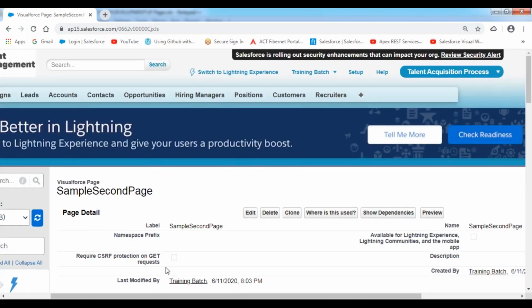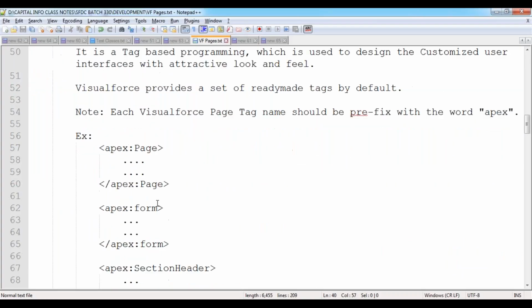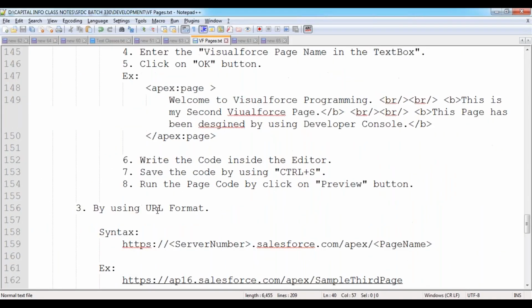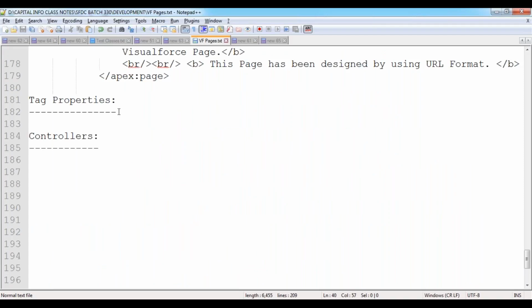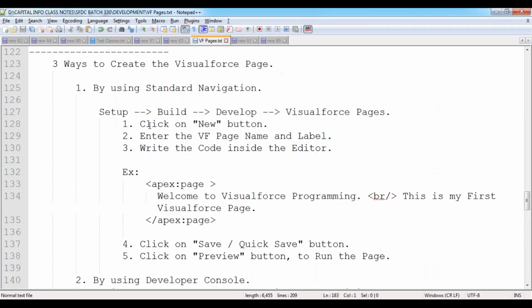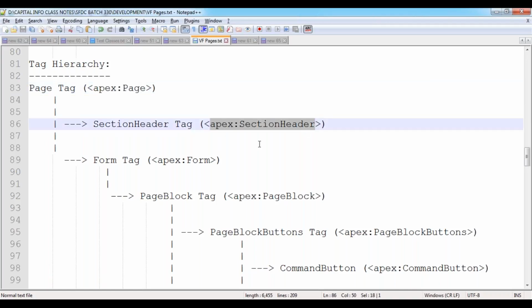These are the three ways available to design Visualforce pages inside your Salesforce instance. In the next session, we'll see the tag properties. I would like to dig into each and every tag. We have discussed the tag name. We'll see each and every property available inside the tag and how to use those properties, with practical examples in the next session.